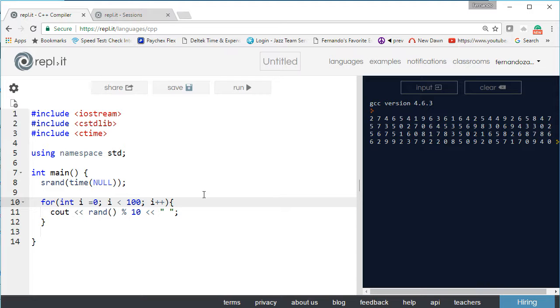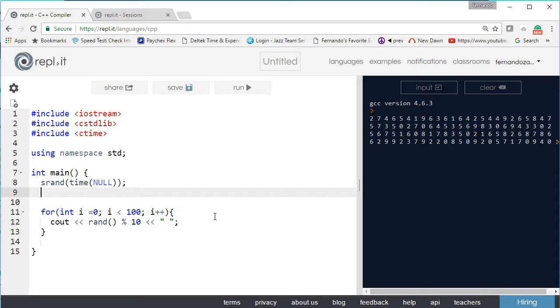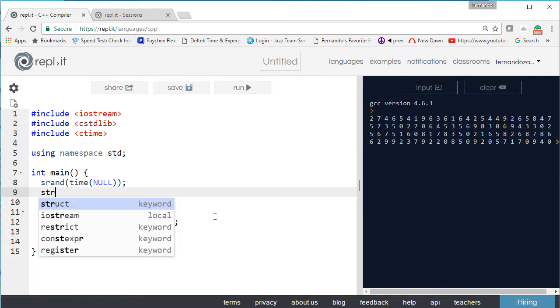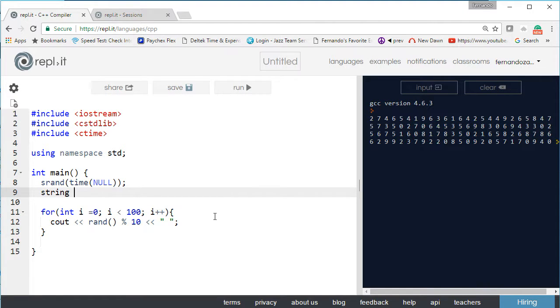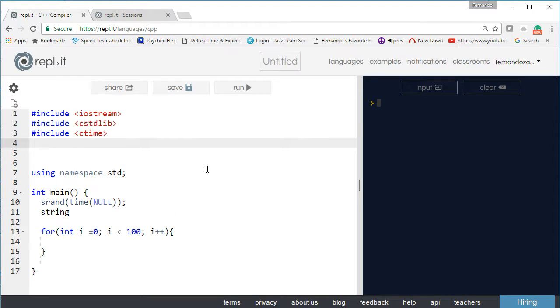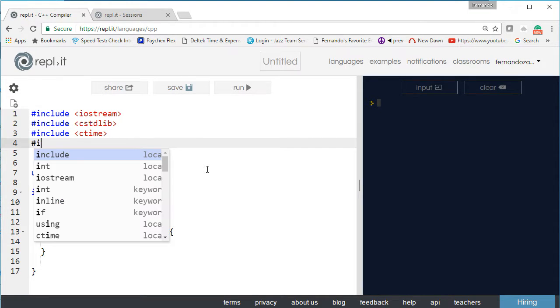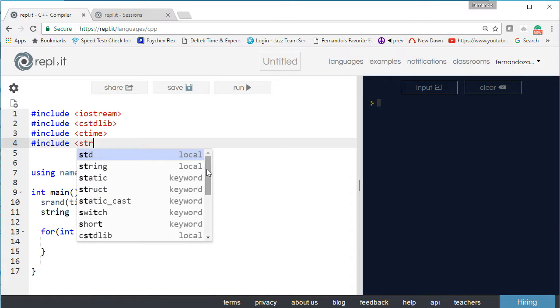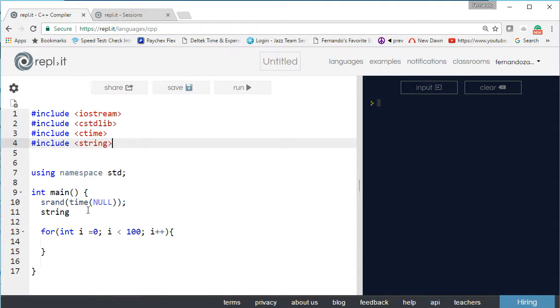Let's say, for example, that we wanted to have a deck of cards, and there's different ways of doing a deck of cards, but for now let's just do an array of strings. So we can say string. So let's do a deck of cards, and first thing we want to do, because we want to use strings, let's include string. Let's create an array of string, so let's call it deck.